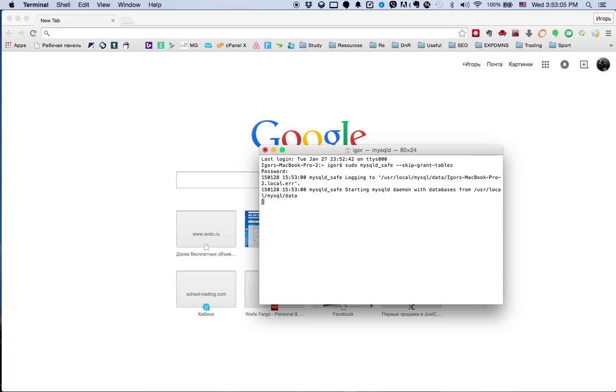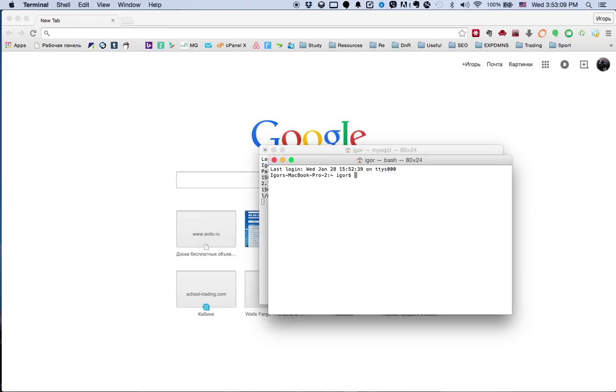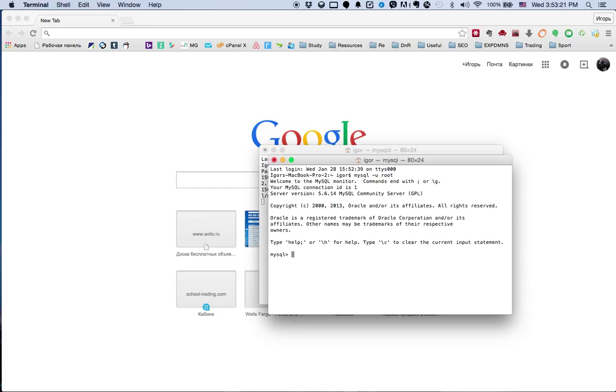Next, we're going to open a new window and log into the MySQL. Okay, we're there. Next, we're going to change the password. We're changing it to, let's say, password. Enter. So the password has been changed and we changed it to password.